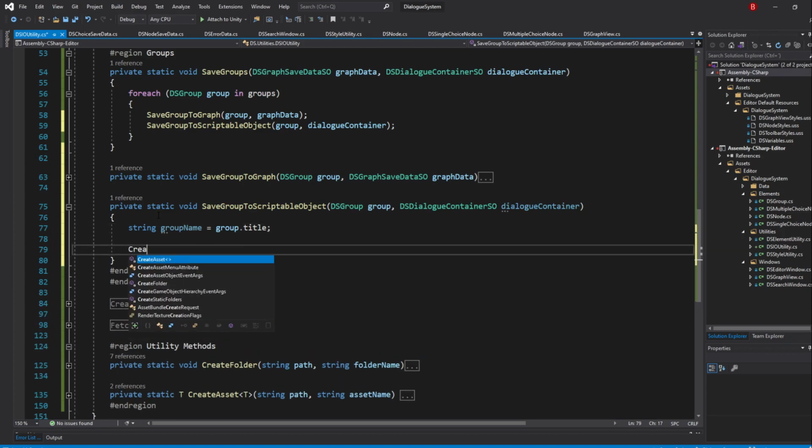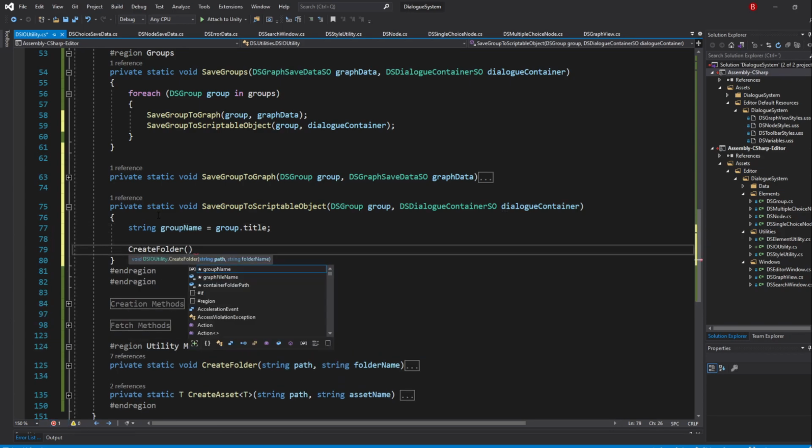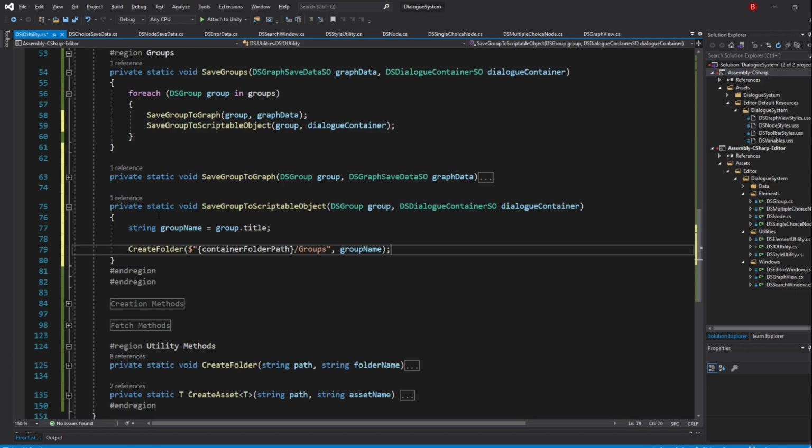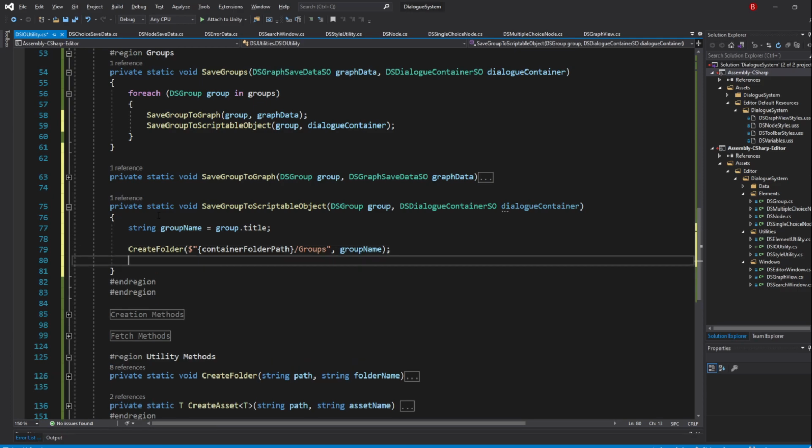To create the folder, simply type in CreateFolder, interpolate a string @containerFolderPath @groups, and pass in groupName as the folder name. We'll also be creating this group folder's dialogues folder right away, so that we don't need to do it when iterating through the nodes. So type in CreateFolder with an interpolated string, containerFolderPath @groups @groupName, and pass in dialogues as the folder name.